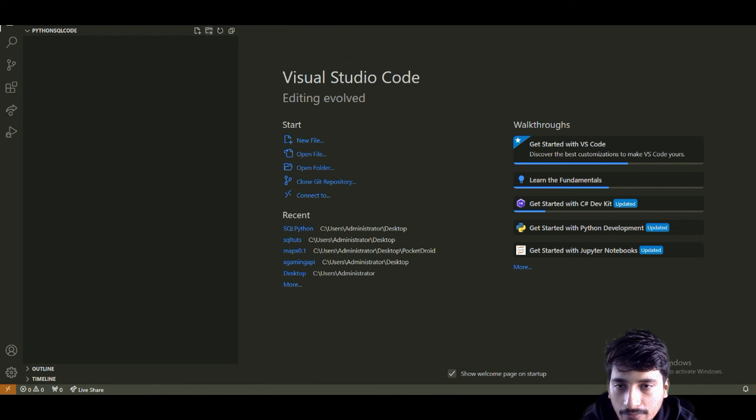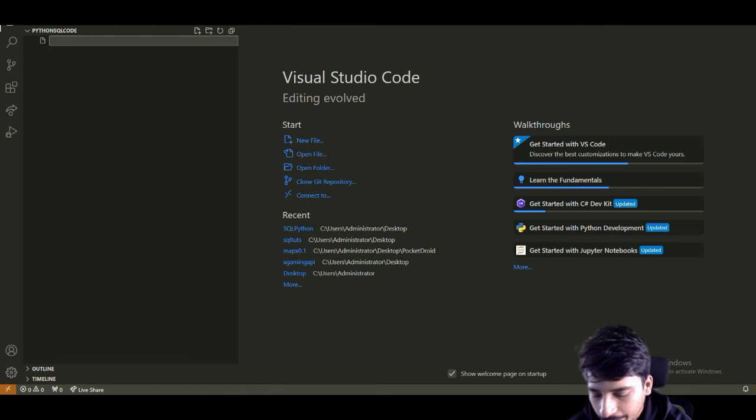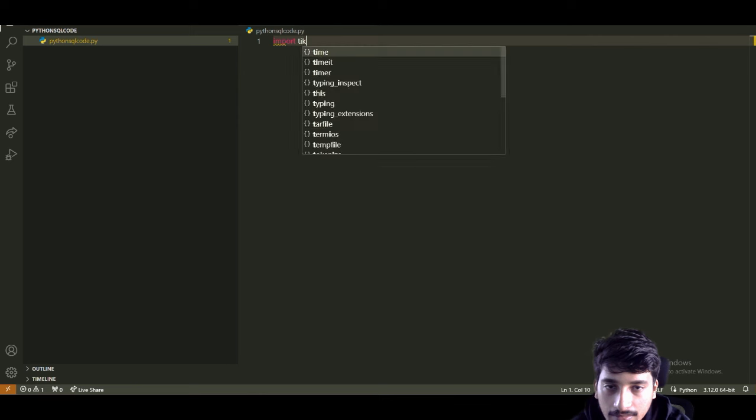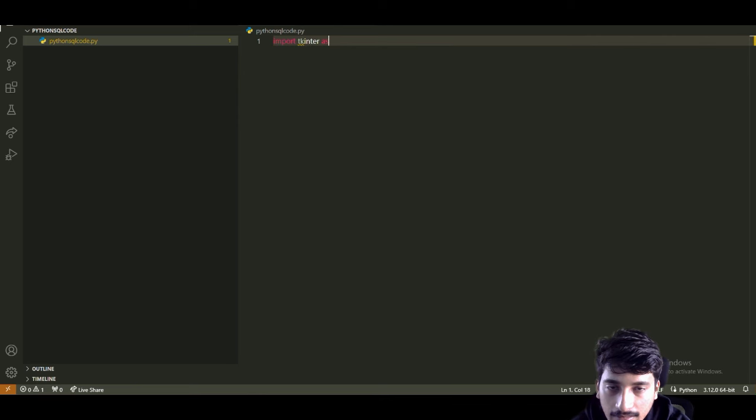So here first what we need to do is create a file. So here we could say Python SQL code.py, and here we need to just type import Tkinter as tk.